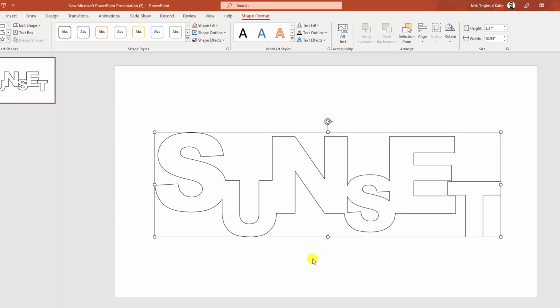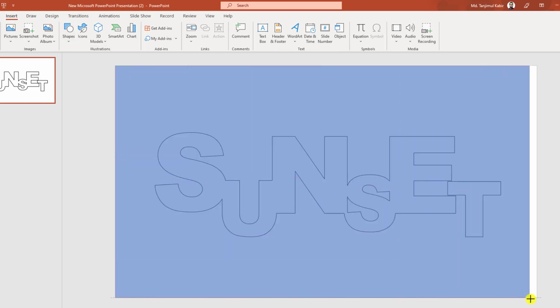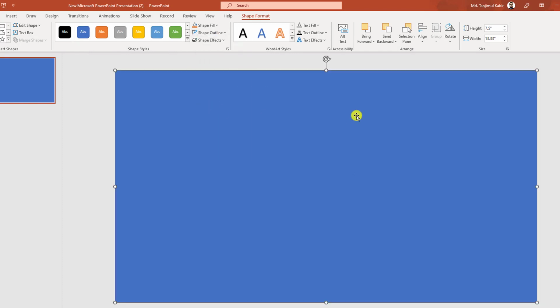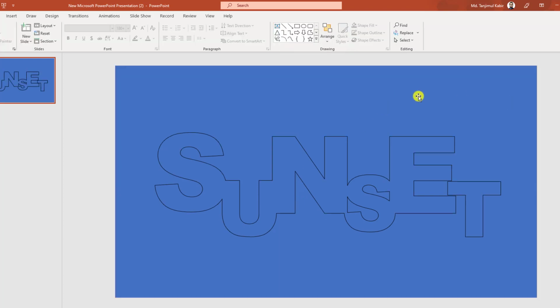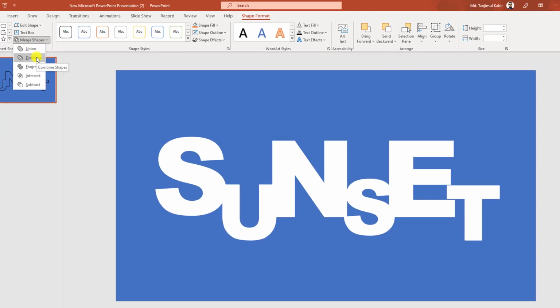This is perfect. Now let me go to Insert, go to Shapes, pick our rectangle shape and drag it over here like this. Go to Shape Outline, make it No Outline. Click on right button and send it to back. And select the background shape and hold the Ctrl key and select this one. Go to Shape Format, go to Merge Shape, click on Combine.